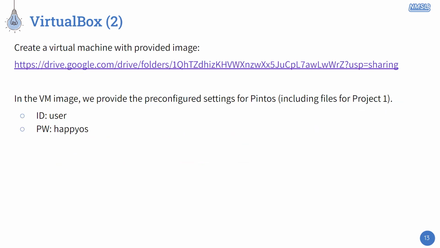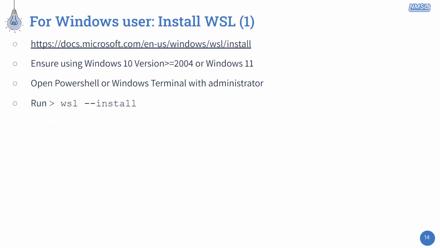And we already uploaded the virtual machine image on Google Drive, and you can feel free to download it and run it with the VirtualBox program. And this is the ID and password for the pre-configured Ubuntu. And it also includes the Pintos project files to start project number 1.